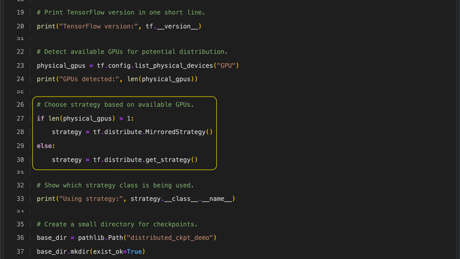The code first checks how many physical GPUs are available. If there is more than one, it uses a TensorFlow MirroredStrategy to distribute computations across all GPUs, allowing training to run in parallel. If there is only one GPU or none, it falls back to the standard non-distributed strategy. This setup lets the model automatically adapt to the available hardware and use it as efficiently as possible.